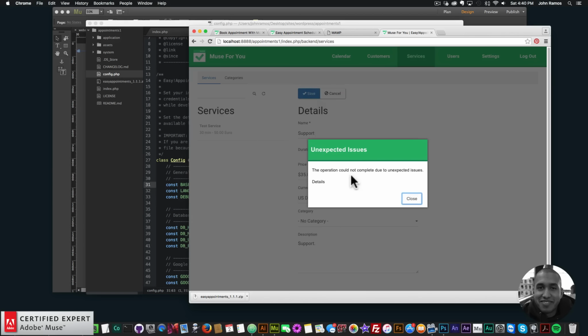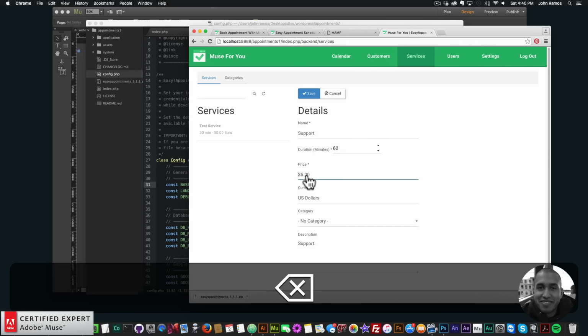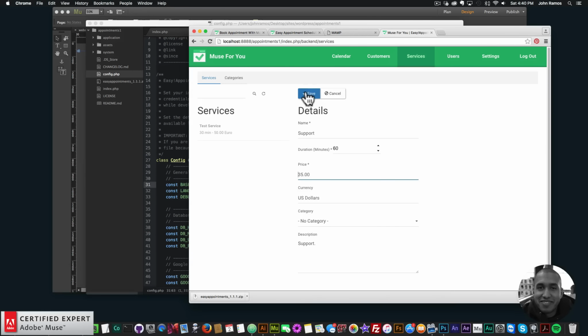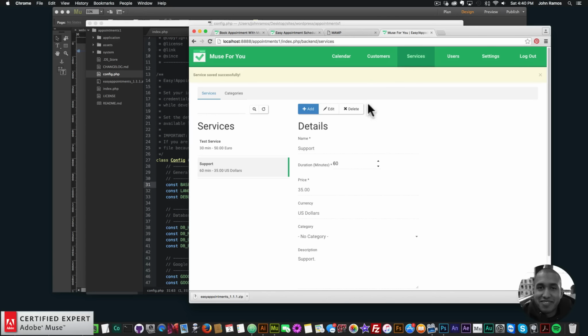And then here I'll click save, and let's see, the operation cannot complete, service price is not numeric, so we can't add a dollar symbol here in the price section. So I'll click save, and the service was saved successfully.